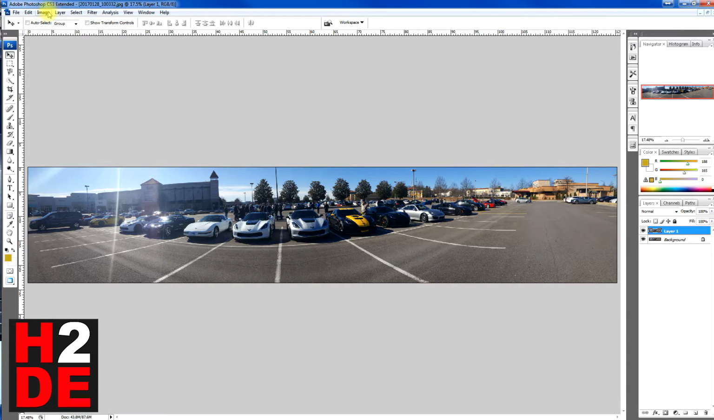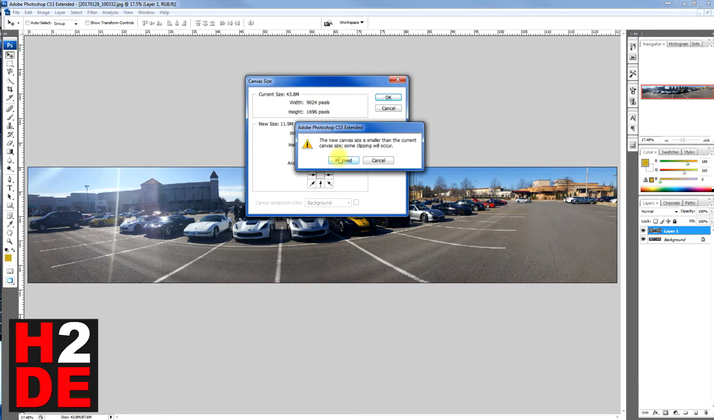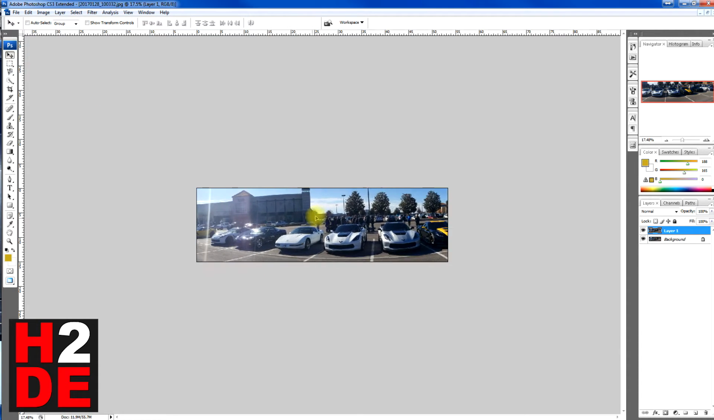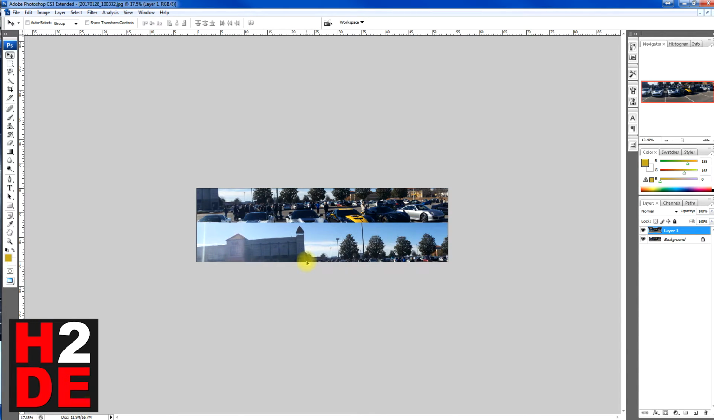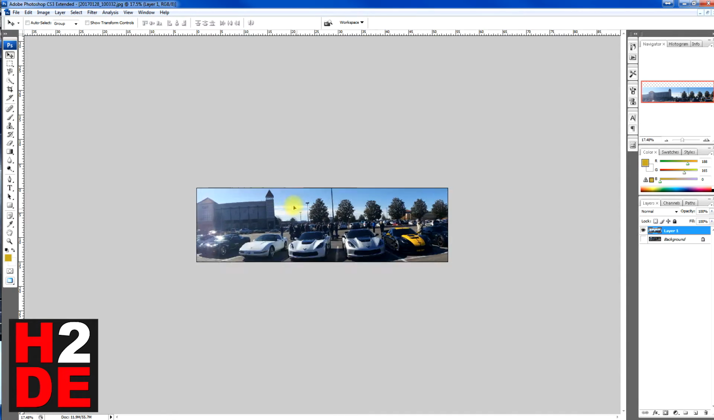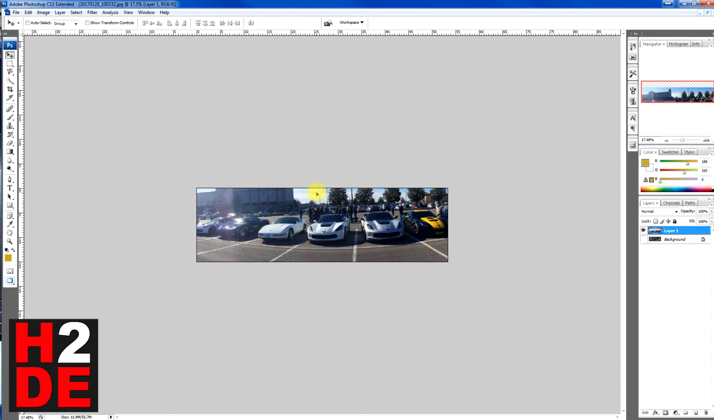Now we're going to go back to Image, Canvas Size, we're going to go pixels, 3840 by 1080, and OK. Now what we can do is take this and move it around. Now what you're seeing back there is the background layer that's actually below this layer. If I were to turn that off, see, it goes away. So what we do now is we say, okay, I want that right there. That's the center.